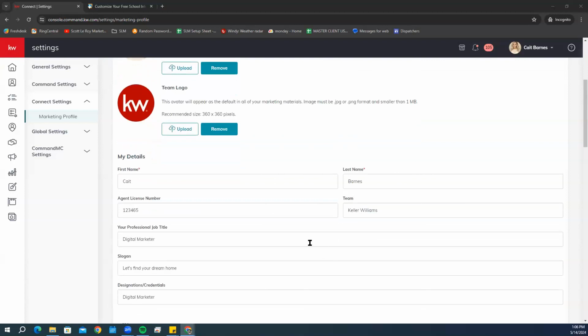Continuing on, you're going to have some of your details down here, so your first name, last name. Some people like to use their middle name or middle initial. What you can do is space out from your first name and then add that in here, so that it shows like this would be Kate D. Barnes, the way it would come across.